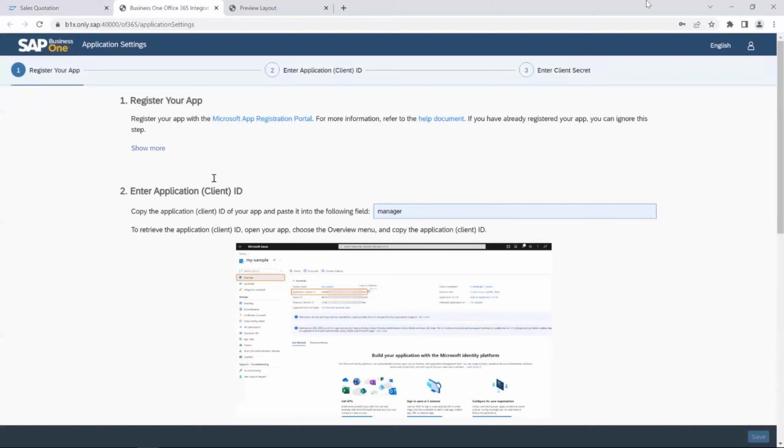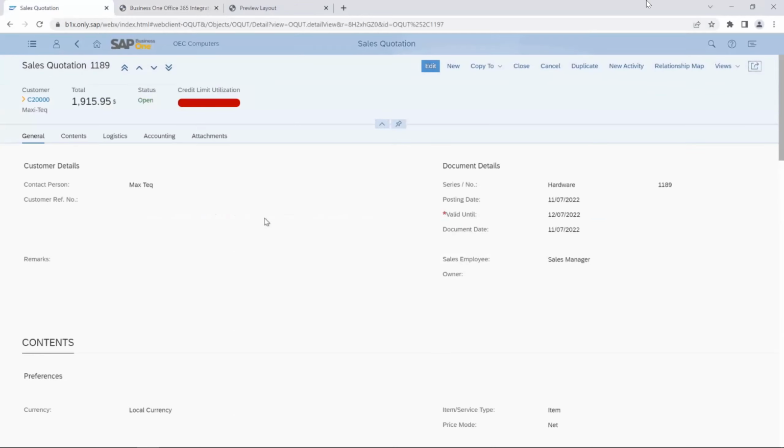And then when I send, I'm going to have to register myself to Microsoft 365, which I don't have currently. But once I have all the credentials in place, it's going to be integrated with Microsoft 365 to send the email out to my customer.